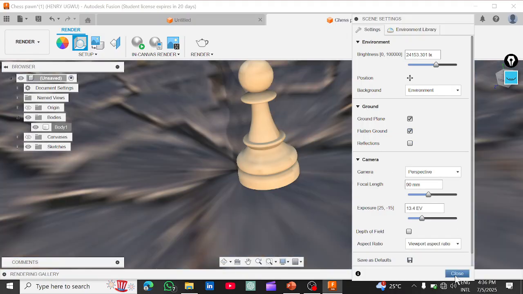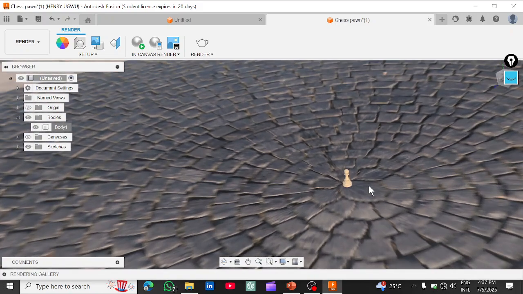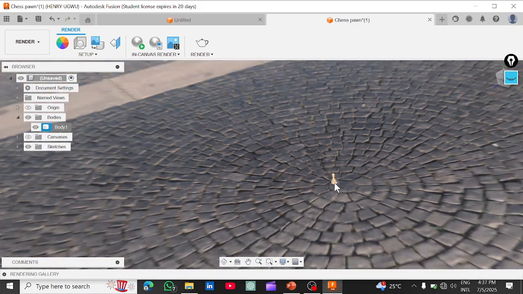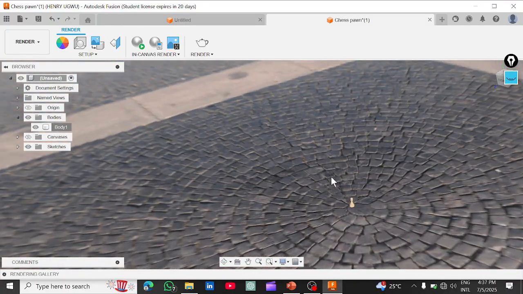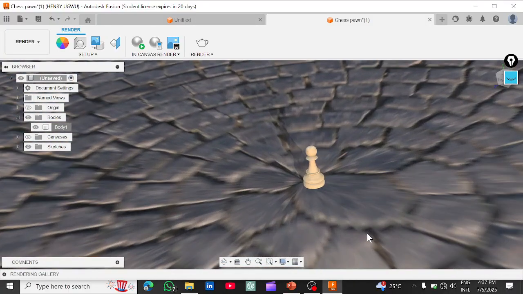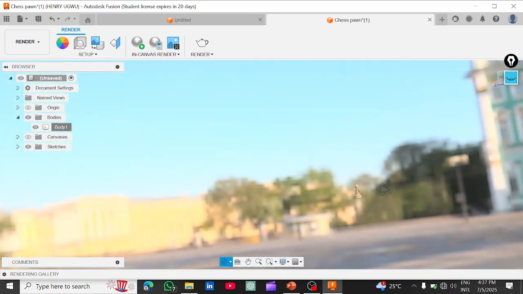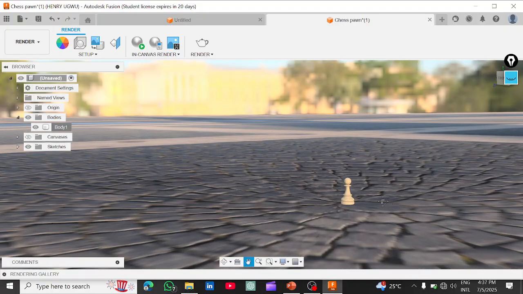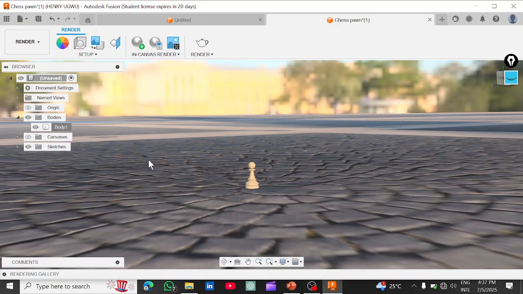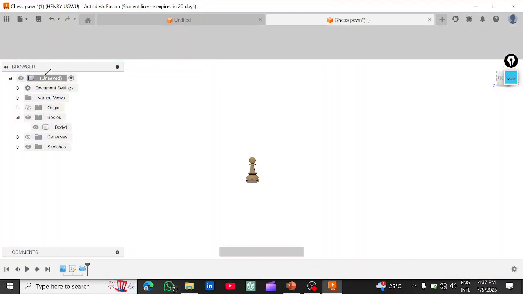You can see it will try to flatten it. Currently our model design is very small, so we did not really scale it up. If I go back and scale it up, it will be a little bit bigger. So this is how you apply appearance to your design. You can now go ahead and render. Let's go back to our design environment and try to scale this up.